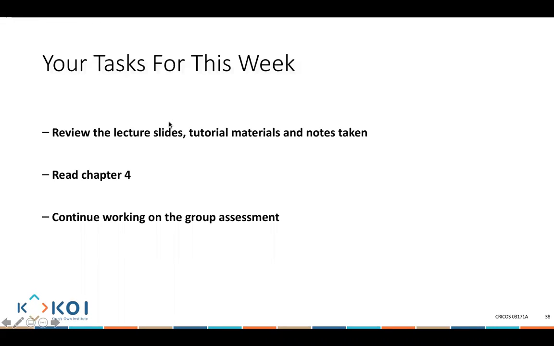Okay, guys, review the lecture slides, tutorial materials, and notes taken. Read chapter 4. Continue working on the group assessment. So today in the tutorial, we're going to continue working on these groups. I'm going to continue putting you into the groups. I ask you to make sure you're there at the start of the tutorial, because that will make it easier for me to allocate your groups very quickly and put you into your own areas to work together.